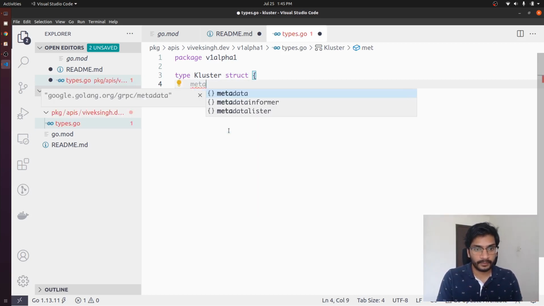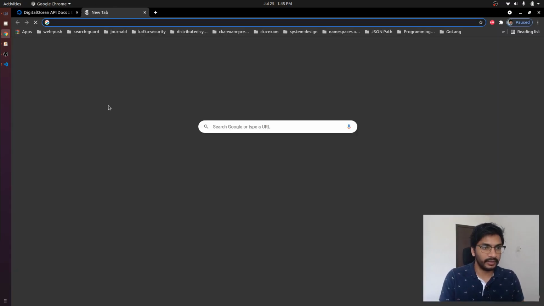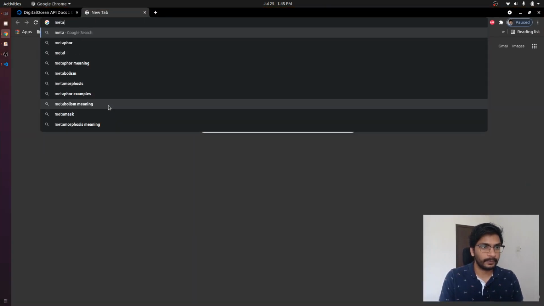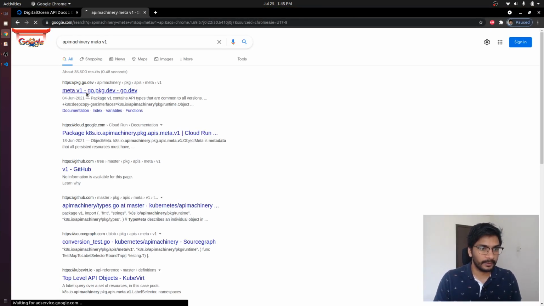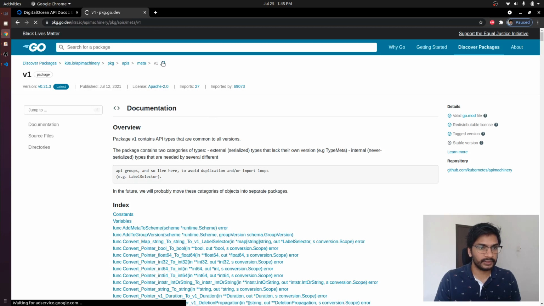So we know that type meta and object meta can already be used from API machinery meta v1. So meta v1 API machinery, and let's just import that.